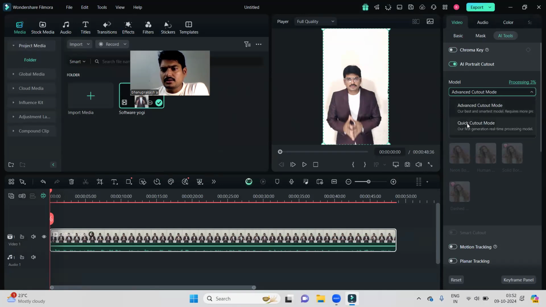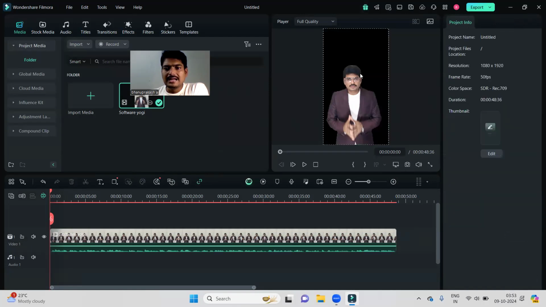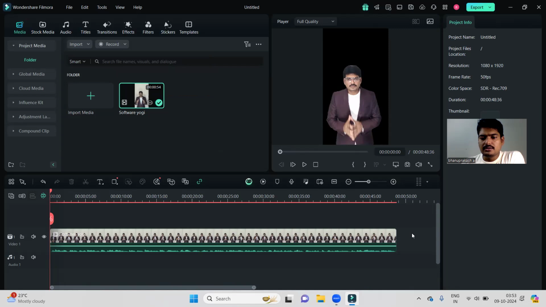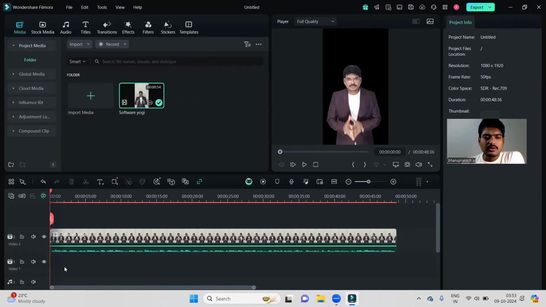You can select Quick Cutout mode. I am selecting Quick Cutout so that it will remove the background. So now I will only have the video with me, and then I can add any kind of background to it. So let's add some background. Now since I have removed the background, I will move this video a bit up so that I can have the background added below the video.